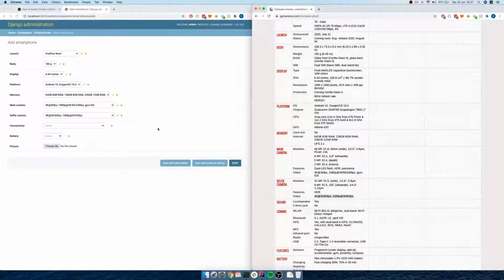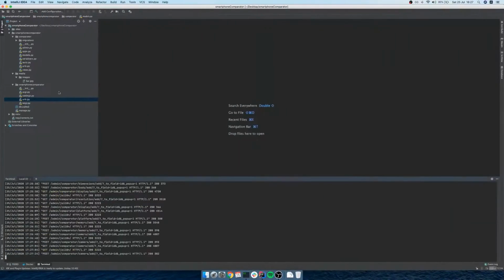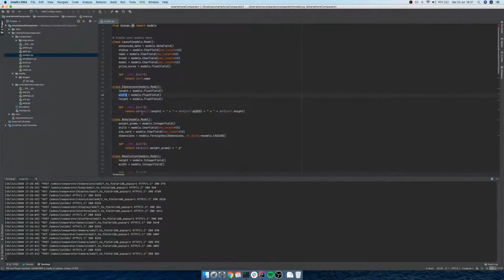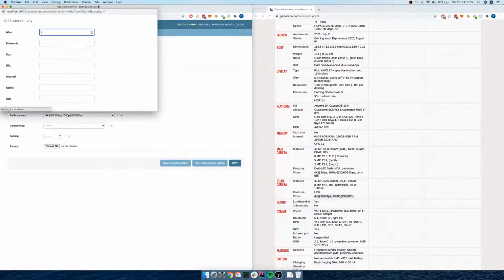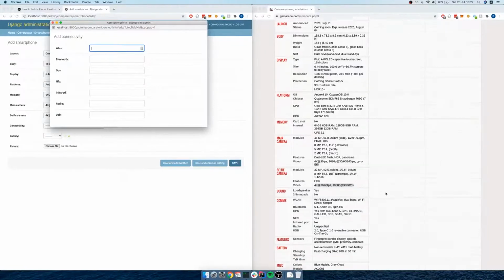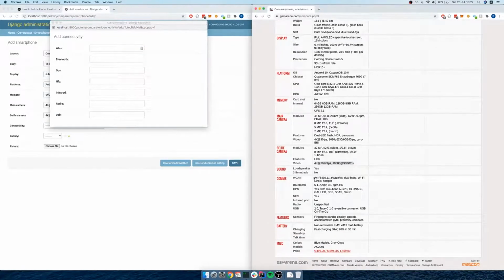Not bad. Connectivity. Remember, what appears here is the string method. It is this method that is appearing here. So you can choose whatever you want to show there. So connectivity, this is the longest one. So let's just go and make it fast.